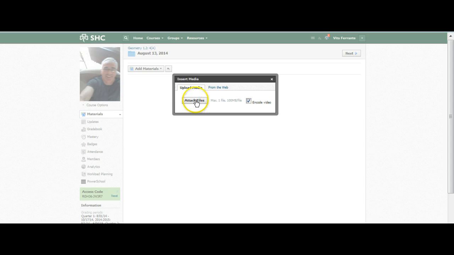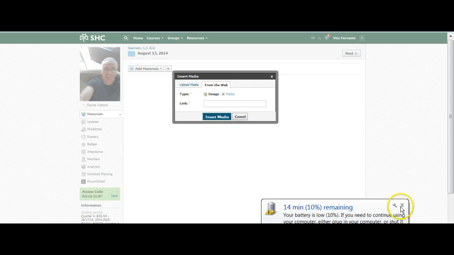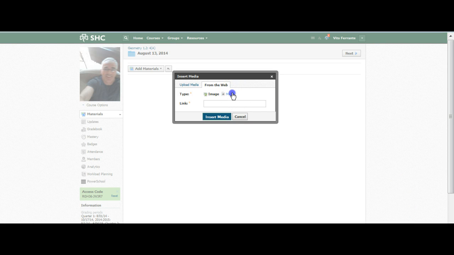If you have files already on your computer, you can attach them. Most of the time I get mine from the web. I can attach just a picture, just a link, or I can attach media. Now I'm going to attach media. When I do that, it wants the link where I can embed it.